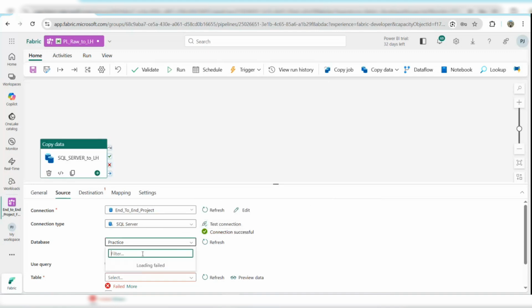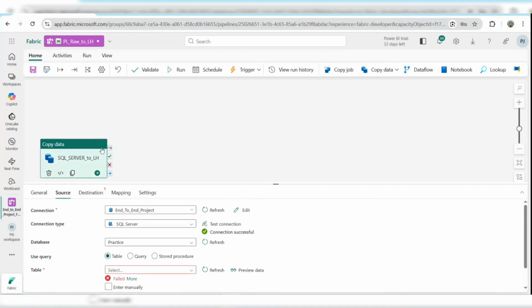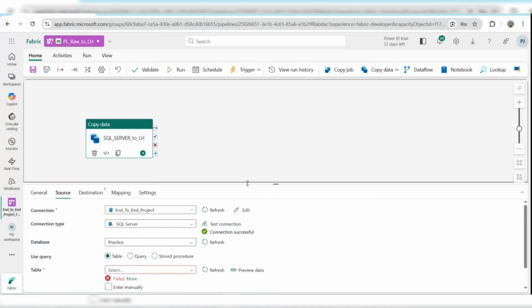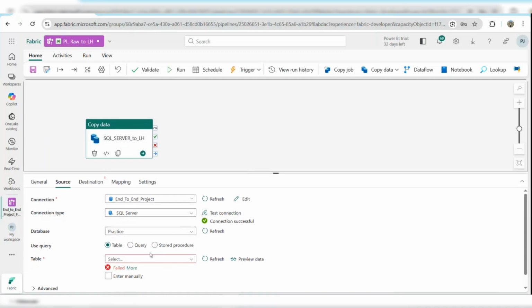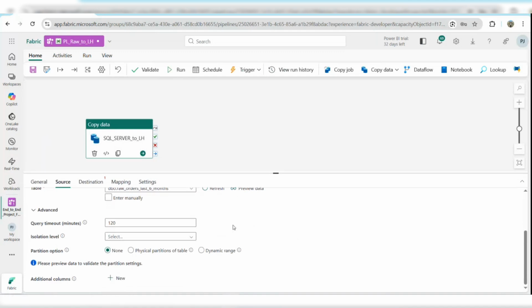So I just need to select my database, and I think it is automatically selected. I'll just refresh it. Oh, there was an issue with the gateway version. Basically a new version came, that's why. So here I need to select my table. I'll refresh this one. The name of the raw table is raw orders from last 6 months. Okay, this is the raw table.